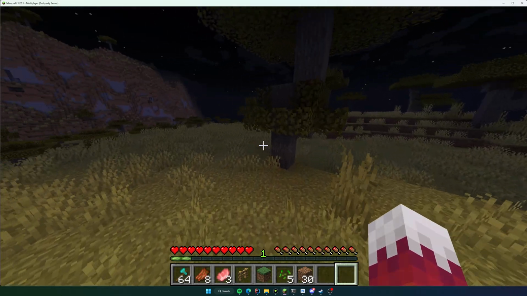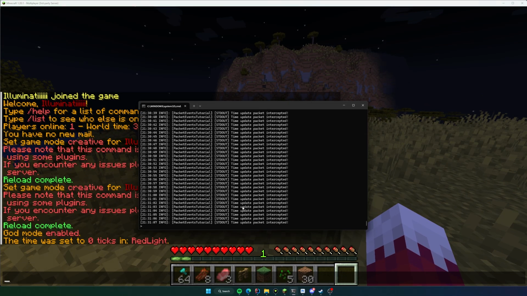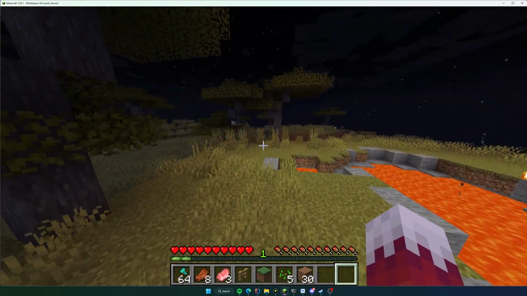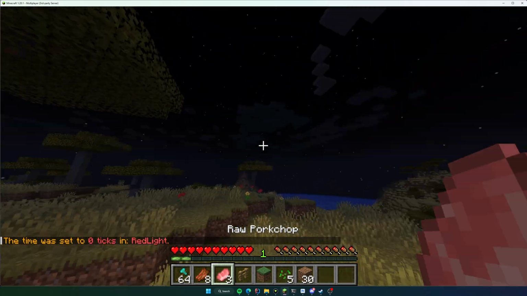But if we check the console, that will help us determine if it's actually working or not, because we have that output message. And here we go, we see standard output, time update packet intercepted, and then we know that we're canceling it right after that. So we can assume that it's being canceled, but another way that you can test is by doing /time set day, and that did nothing, it didn't make it day.